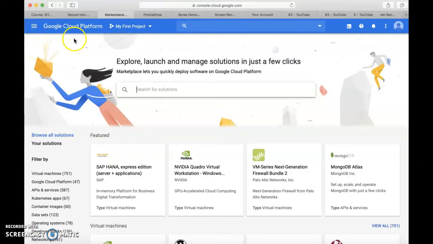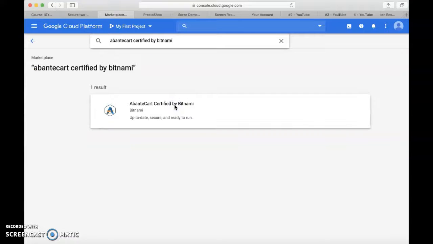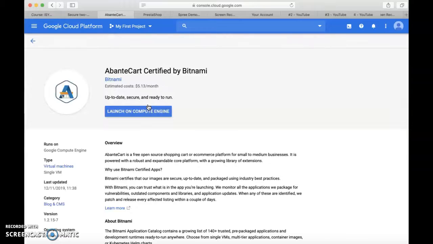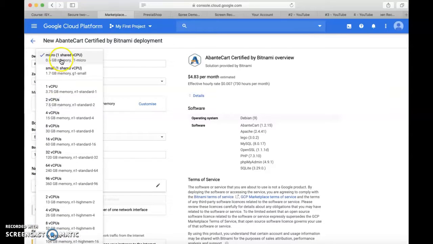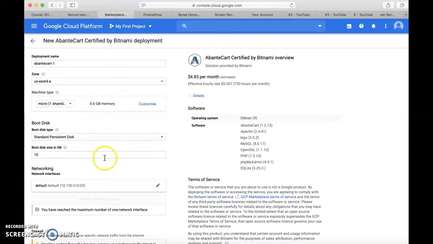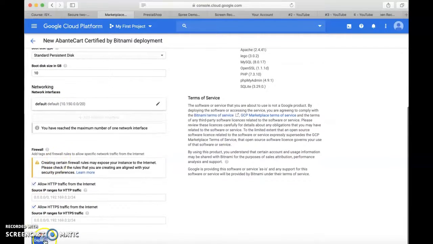And now we're gonna launch the third one, so we can make a good analysis of the e-commerce applications. Alright, so we go back here to our Google Cloud platform, and same thing, go here to navigation and marketplace, and here we type Abante Cart certified by Bitnami, and press here and launch. And same thing, micro 0.6, boot disk 10 gigs, and press deploy.